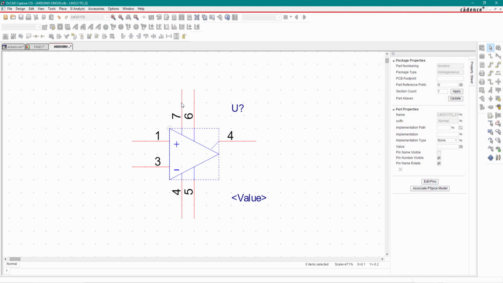I will also delete these pins. Delete this. The pin number 5 will be our plus VCC. This will be the pin number 5, and this will be VCC. And pin number 2 will be our ground. So select this pin, change to pin number 2, and change the name to ground.